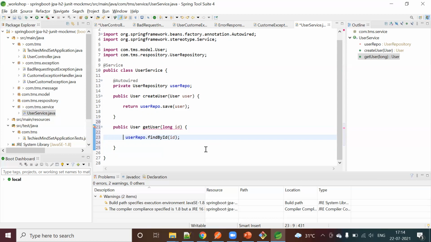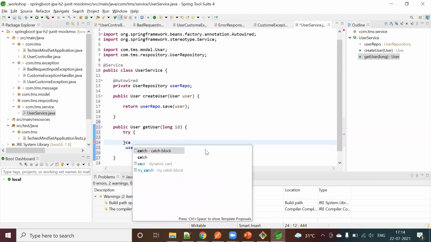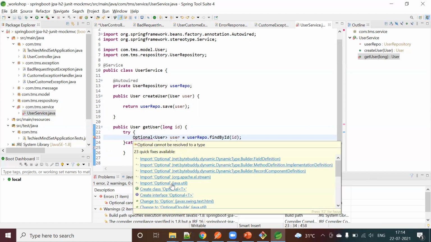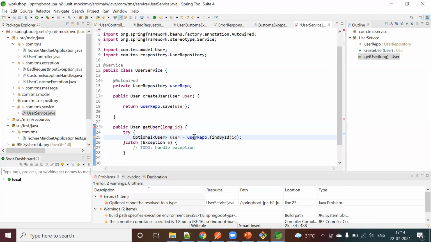Let me put this into the try block, and there is a catch block. This method will be inside here, and then optional would be user. Optional is basically an object container. It will handle null or empty values, so you do not need to explicitly handle them. You can directly check here, and then accordingly handle the exception, or you can return something.